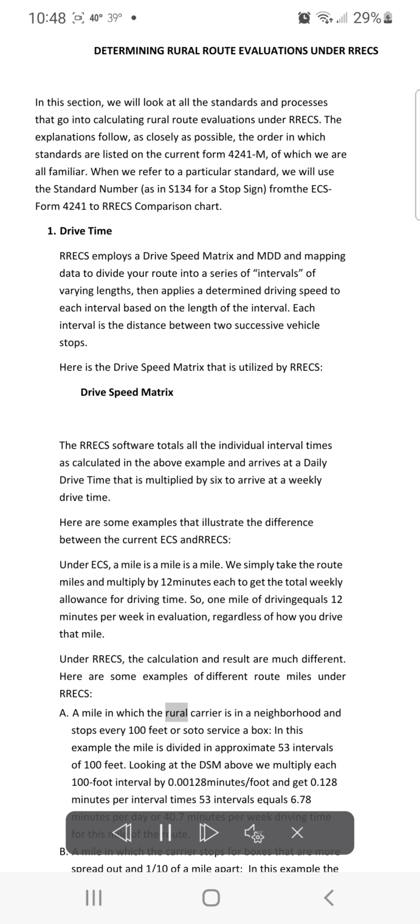A mile in which the rural carrier is in a neighborhood and stops every 100 feet or so to service a box. In this example, the mile is divided in approximately 53 intervals of 100 feet. Looking at the DSM above, we multiply each 100-foot interval by 0.00128 minutes/foot, and get 0.128 minutes per interval times 53 intervals equals 6.78 minutes per day or 40.7 minutes per week driving time for this mile of the route.